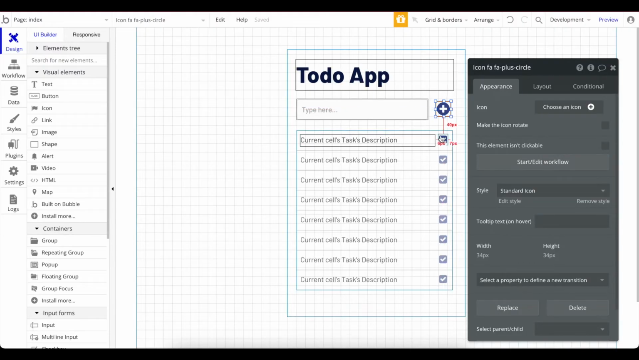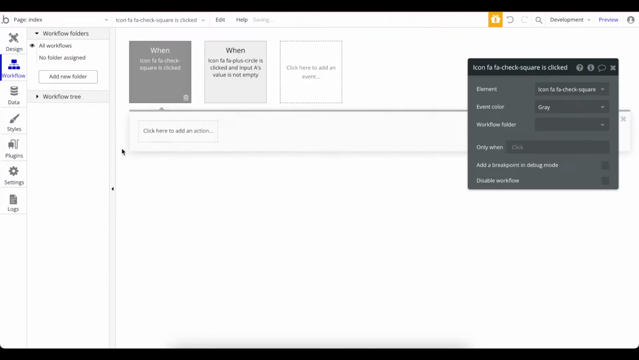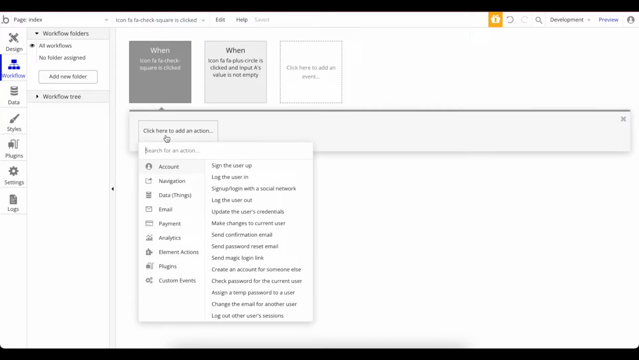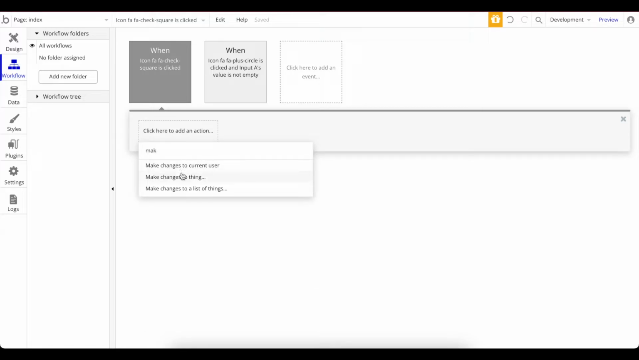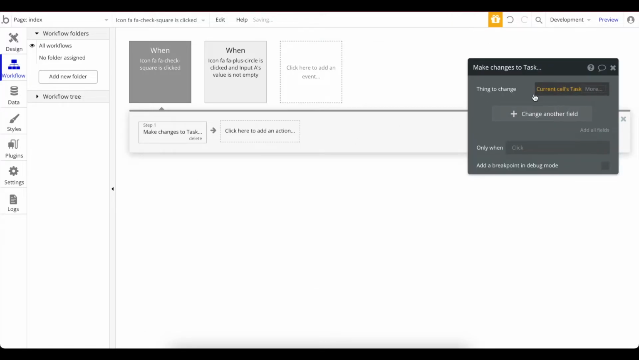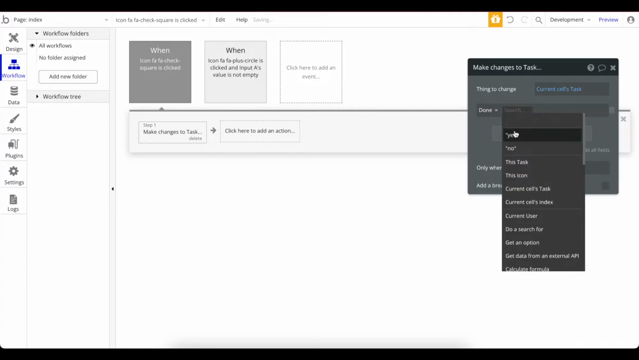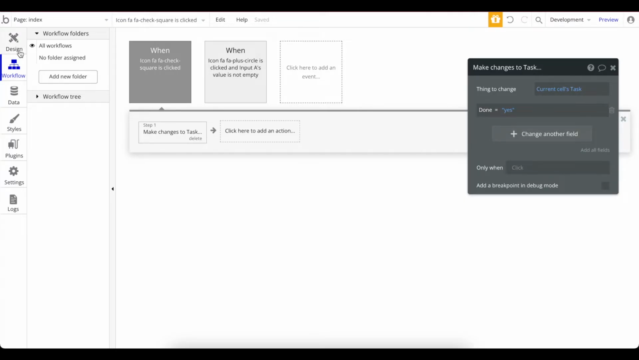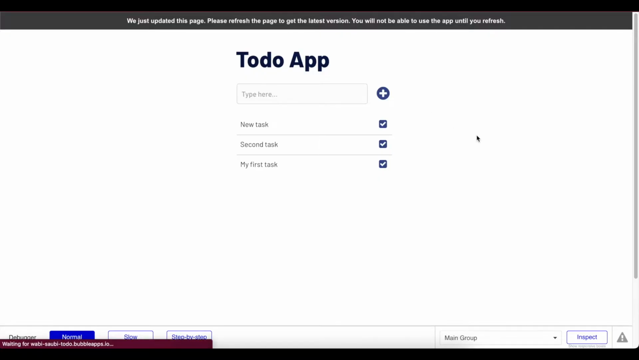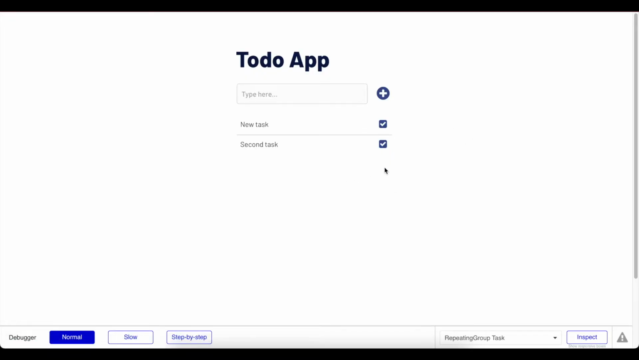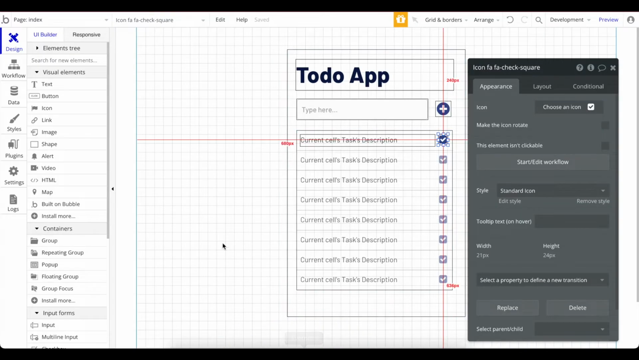And now I want to be able to click the check button to mark a task as done. So essentially we're just updating the status of done from no to yes. And as you can see, the check mark is successful and the task gets removed from the list. So the basic architecture of the app is done.